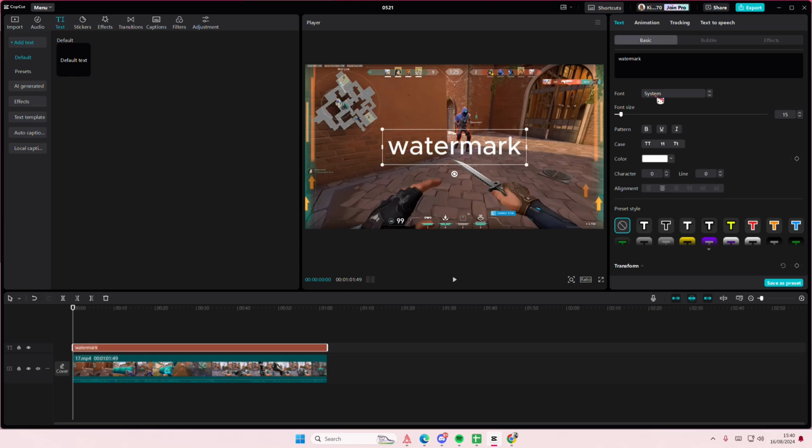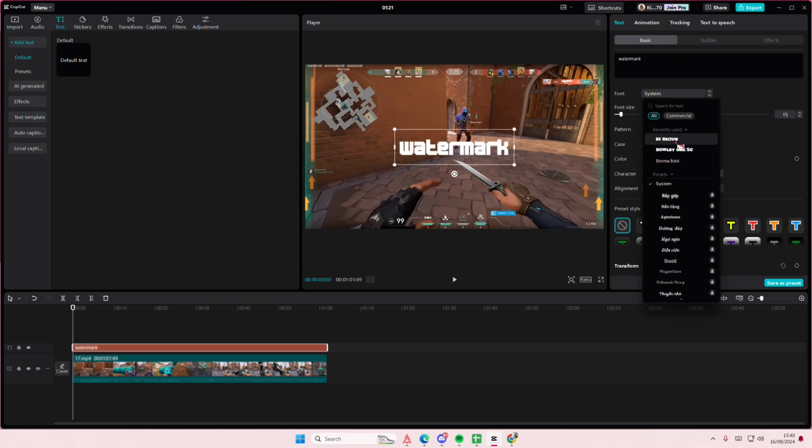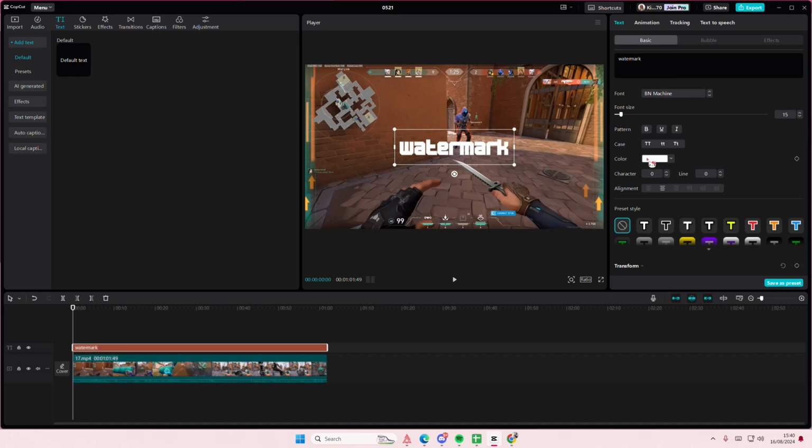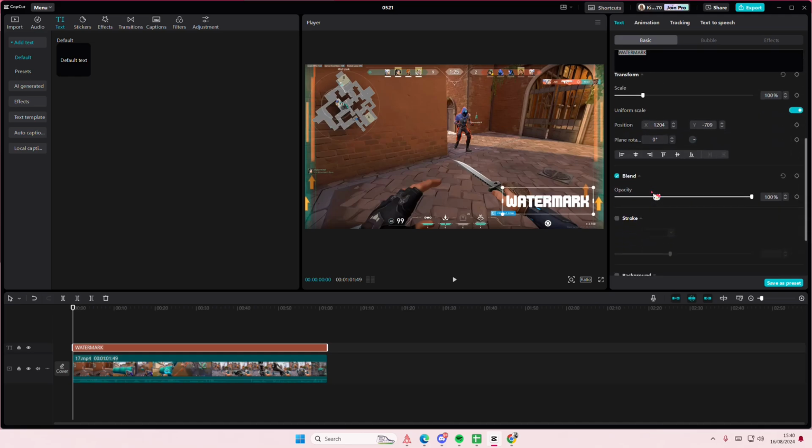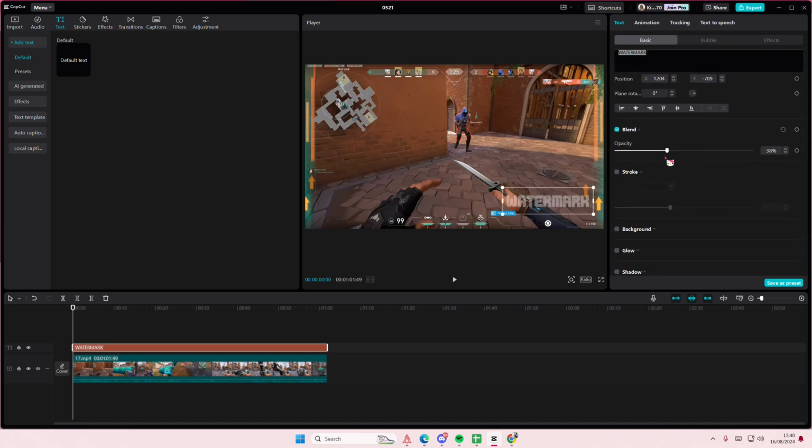You can type in anything you want and you can use any font that you want as well. I'll just use this one and I'm going to make it all caps lock as well. I'm going to adjust the font size and I'm going to place it here. Scroll down to the blend mode. You can adjust the opacity or you can choose from the selection of blend modes.